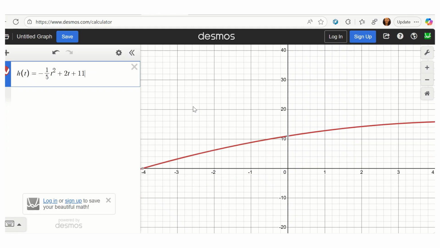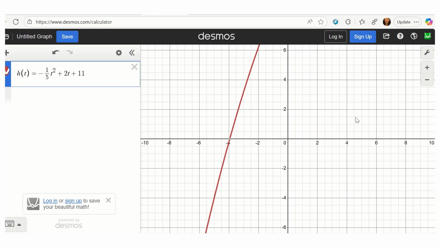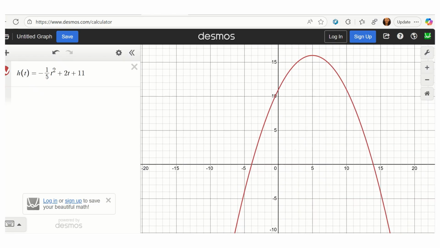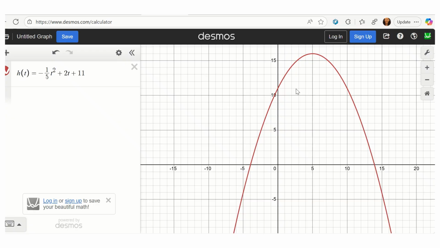Remember that I did that zoom fit. So my y-axis is actually scaled, so it's going really high. So it's going up to 40, but my x-axis is only going between -4 and 4. So I'm going to hit the home key to get to my default, and I still don't like that, so I'm going to zoom. There we go.